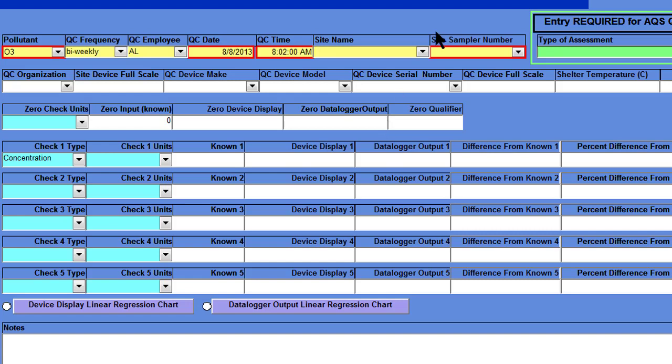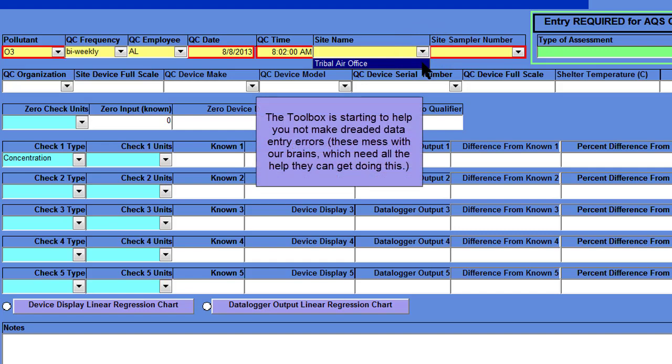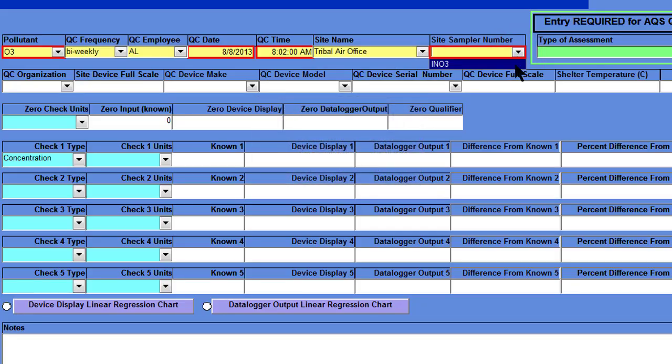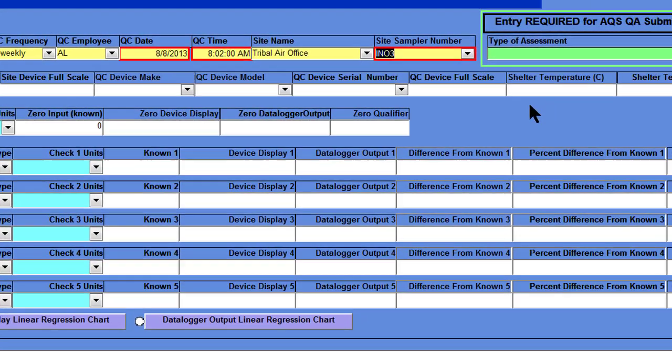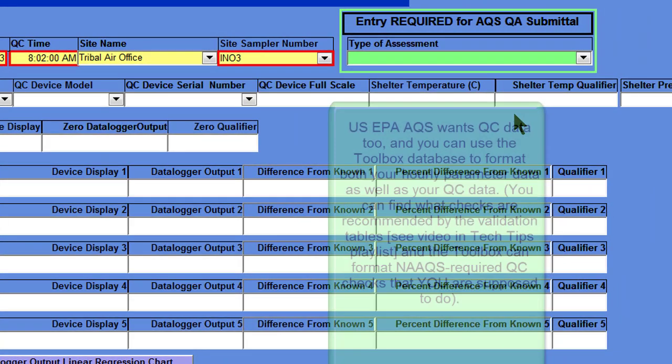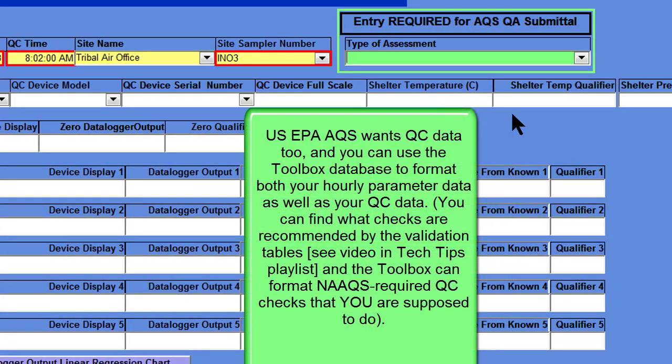And the site name has a drop-down box. We only have one site for ozone, so that's why there is only one site listed here. So I'm going to select that site. And the sampler, we only have one sampler for ozone. So we select INO3. And then I come to the type of assessment field. This is a conditionally required field, which means that if you want to submit your QA check to AQS, you need to select a value in this field.